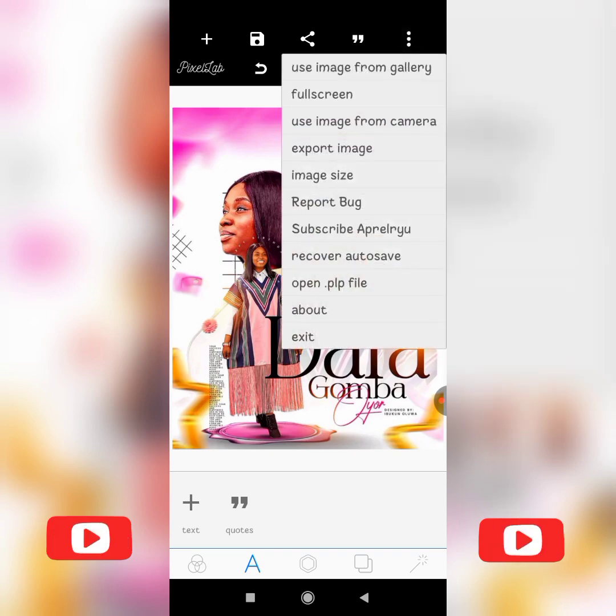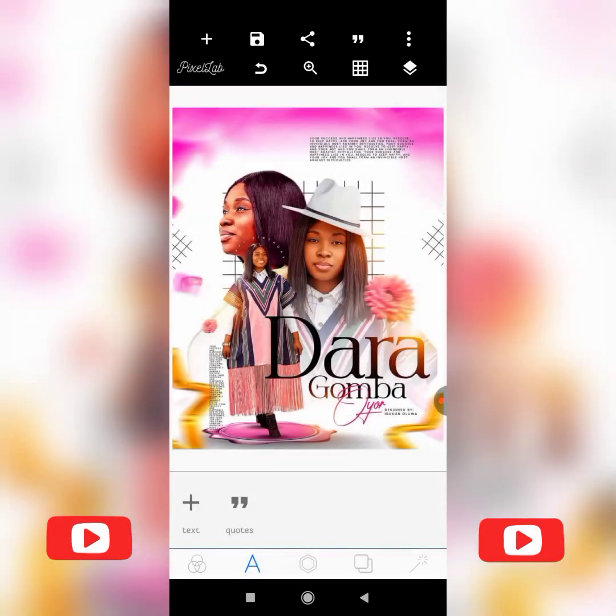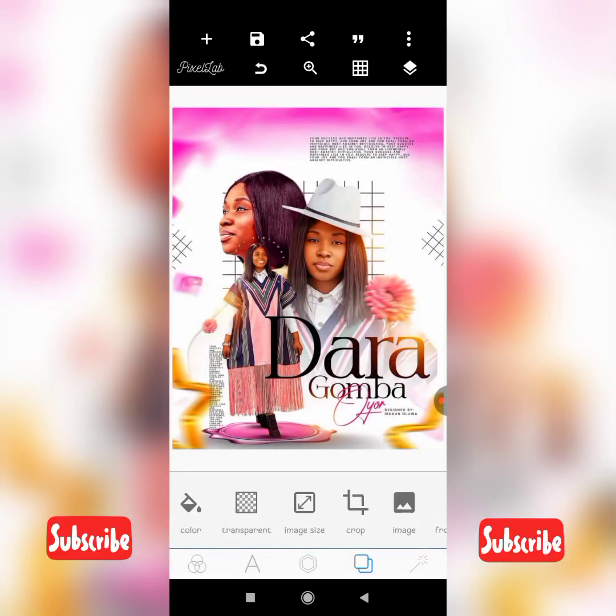So first of all, image size: 1015, that's the width, and the height is 1280. Okay, so let's of course change the color to white.